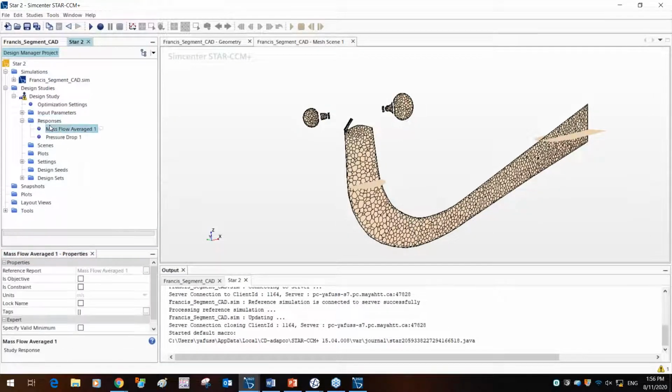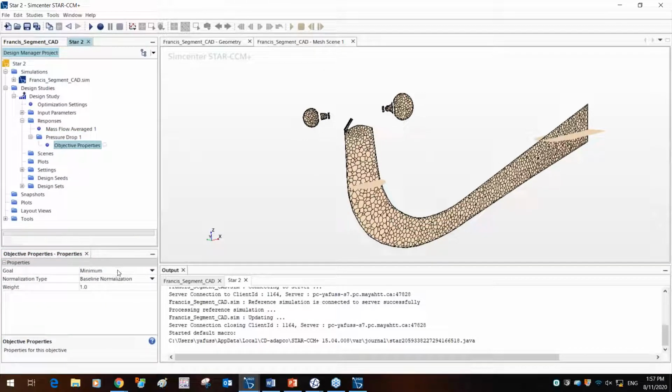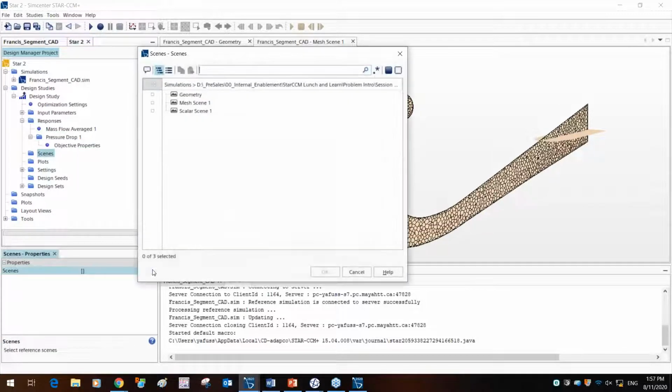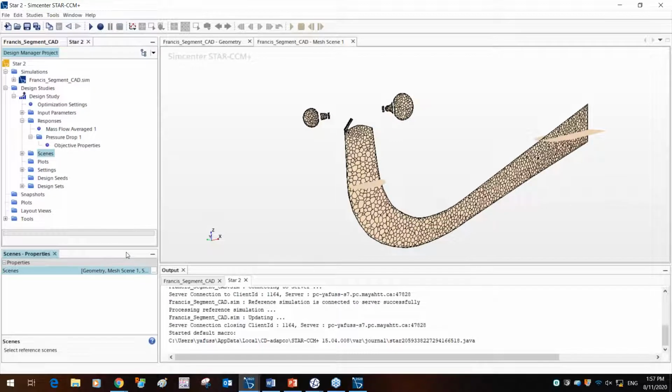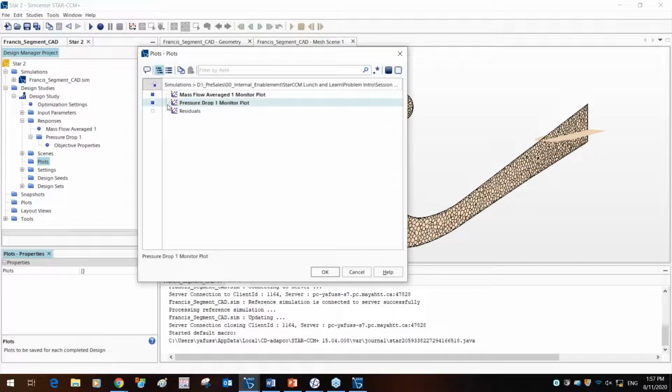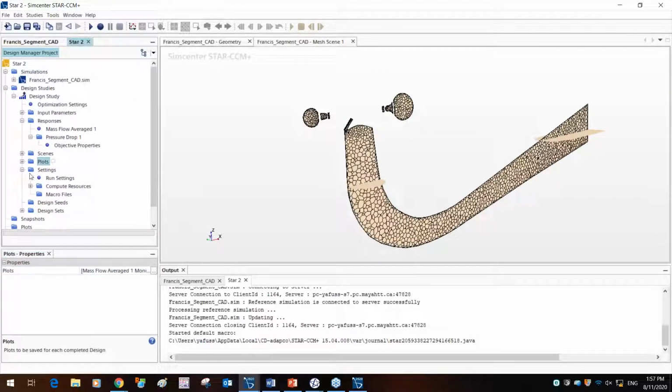Now, if we expand the responses, we can see, is this an objective? Is this a constraint? Let's say in the pressure drop, this is the objective. We want to minimize the pressure drop, so we create a minimum. Now, for each simulation, it's going to save the scenes. So all the scenes we've created, the pressure scene, mesh scene and geometry scene, are available. So I want to save all three of them for each of the files. You don't necessarily have to save the sim file as it can take a lot of space. And finally, the plots. What are the different plots that you want in terms of pressure, average pressure drop, and residuals maybe? And that's it. And you're ready to run your design study.